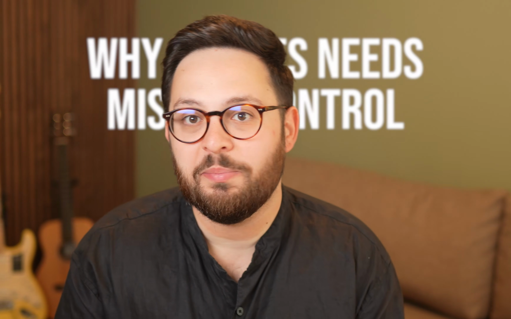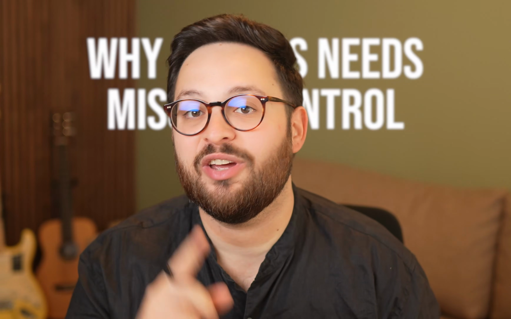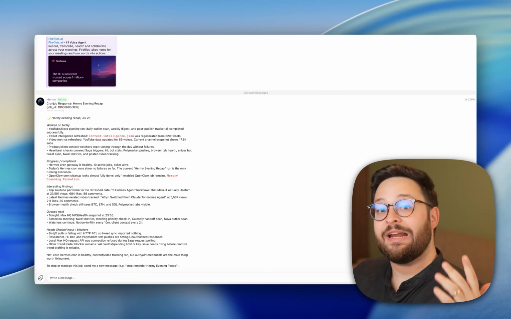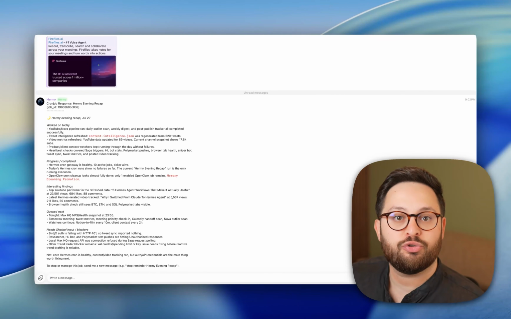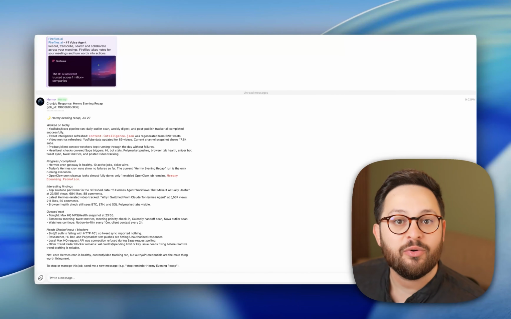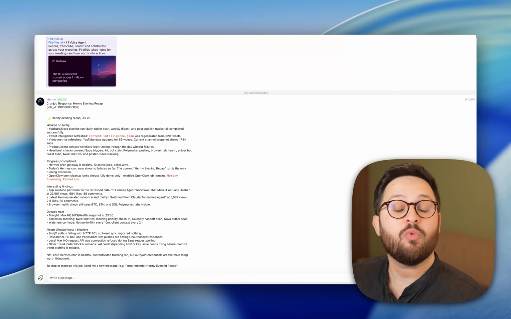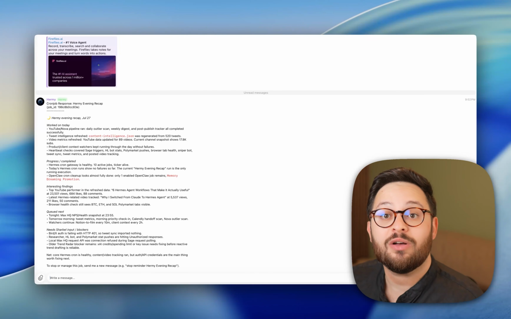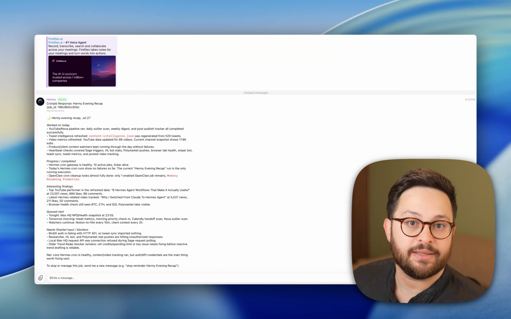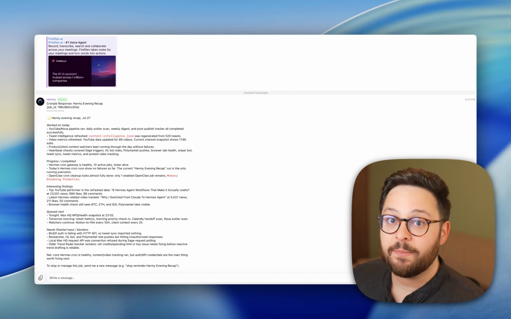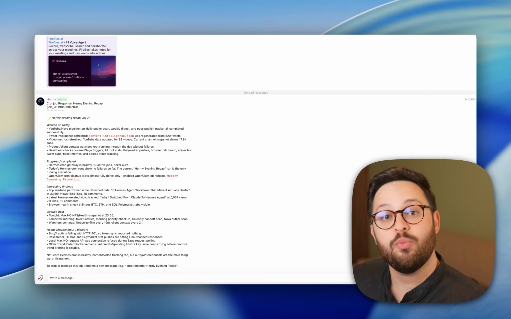Hermes is powerful because it does not only live in one chat window. It can run in Telegram, it can work in your terminal, it can read files, it can use tools, it can run in the background while you are not sitting there babysitting it. And that is amazing, but it creates a new problem.